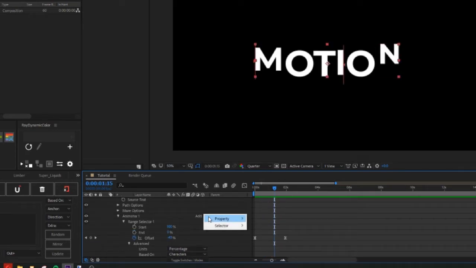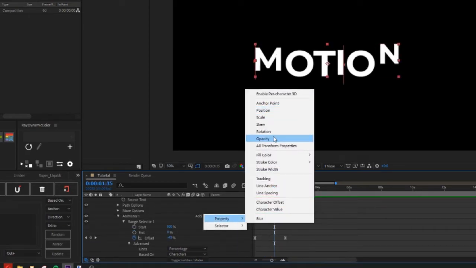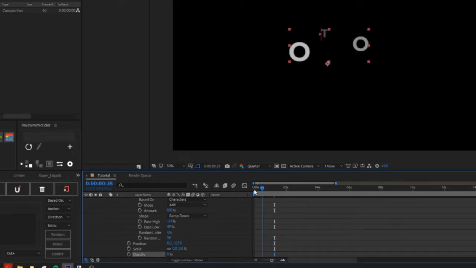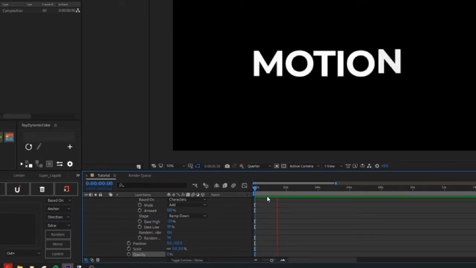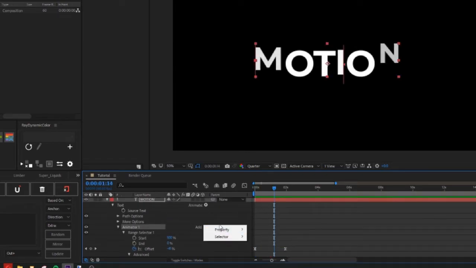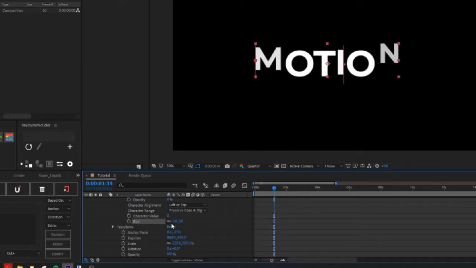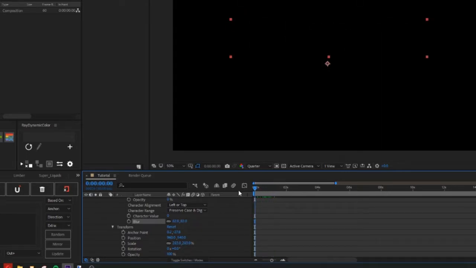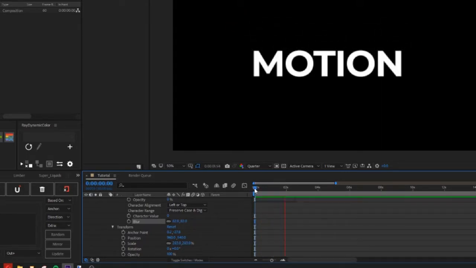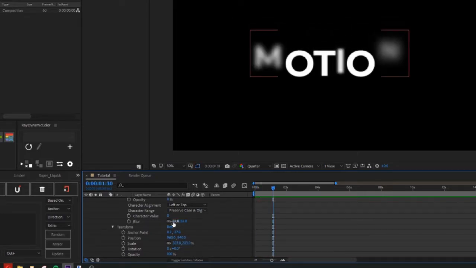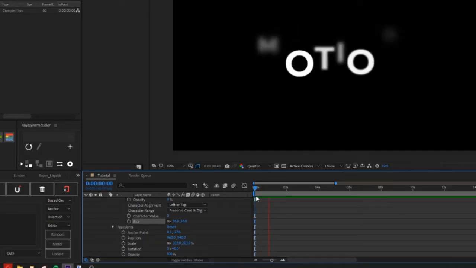And I think I'm going to add a bit of opacity to this. 0, and there we go. We've got an opacity, and maybe I'll add some blur. There we go. So that is our text animation. You can do all sorts of experimenting here.